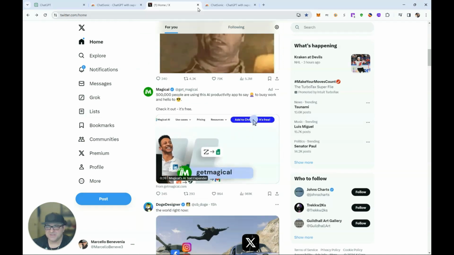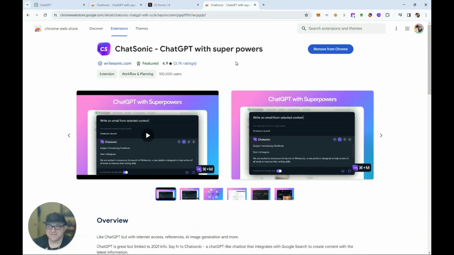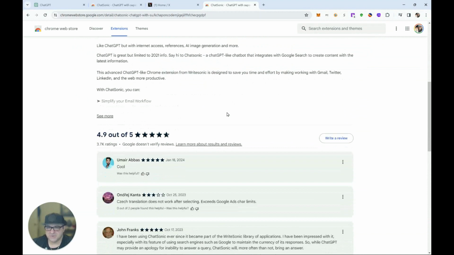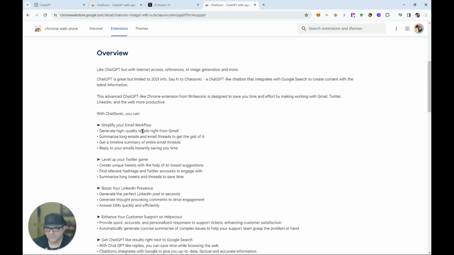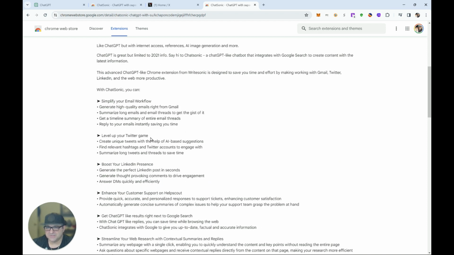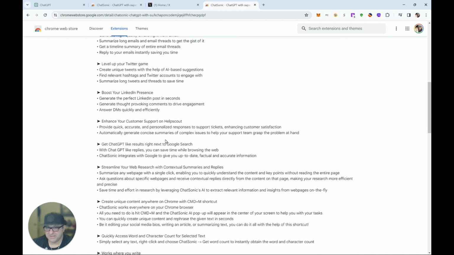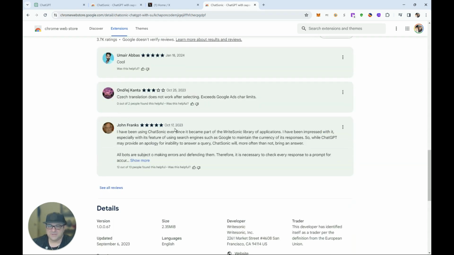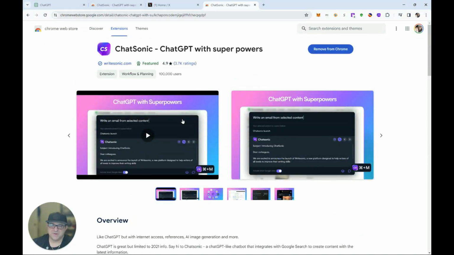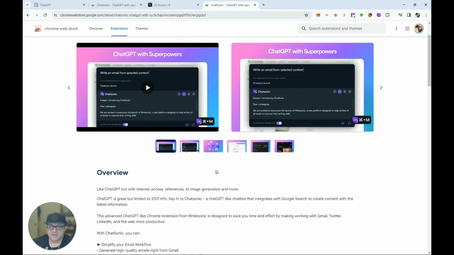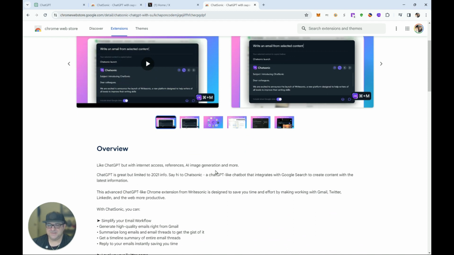There are so many things you could do with this Chat Sonic, which is pretty tight. Like it says here, you can simplify your email workflow, generate quality emails, top level your Twitter game, and boost your LinkedIn presence. Anytime you need to do an email to a customer support and that kind of stuff, it does all that for you. It's a pretty cool little feature and fun to mess around with. The email function is pretty cool. Just be really careful when you're using it. You don't want to send the wrong email to your boss.